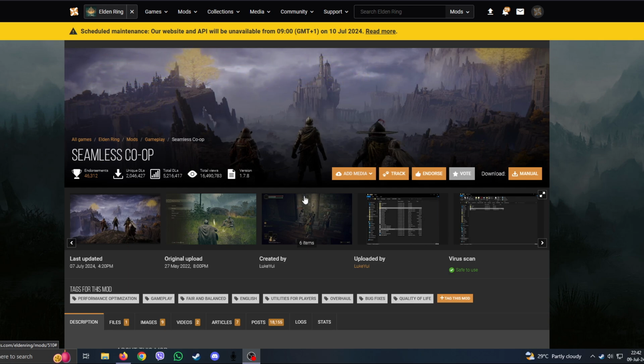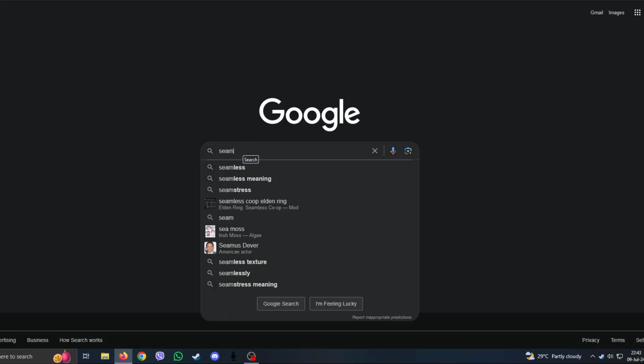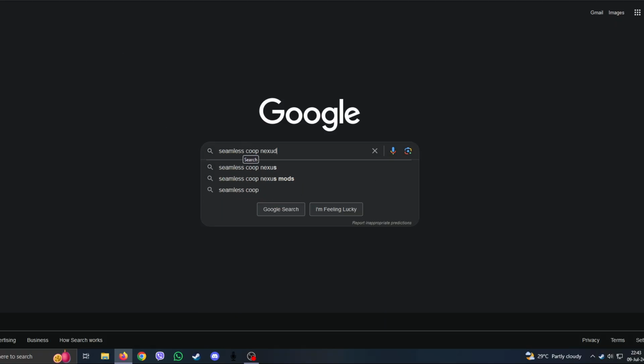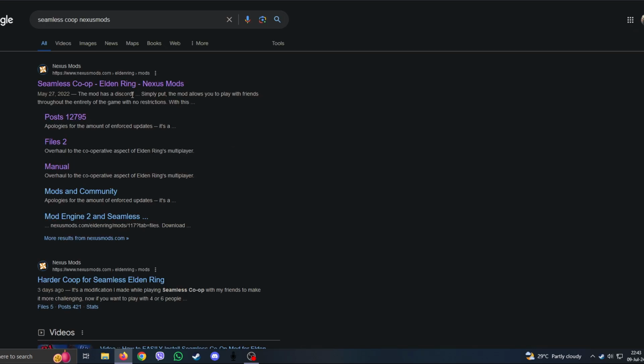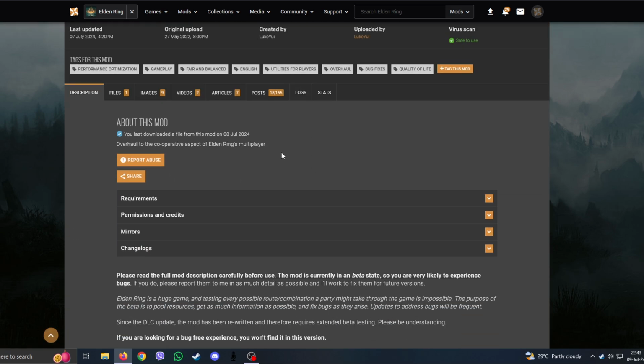Now, to the specifics. Let's go to Google and type in seamless co-op Nexus Mods. It's the very first thing that pops up. Now, you do need to be registered to download this, so keep that in mind.